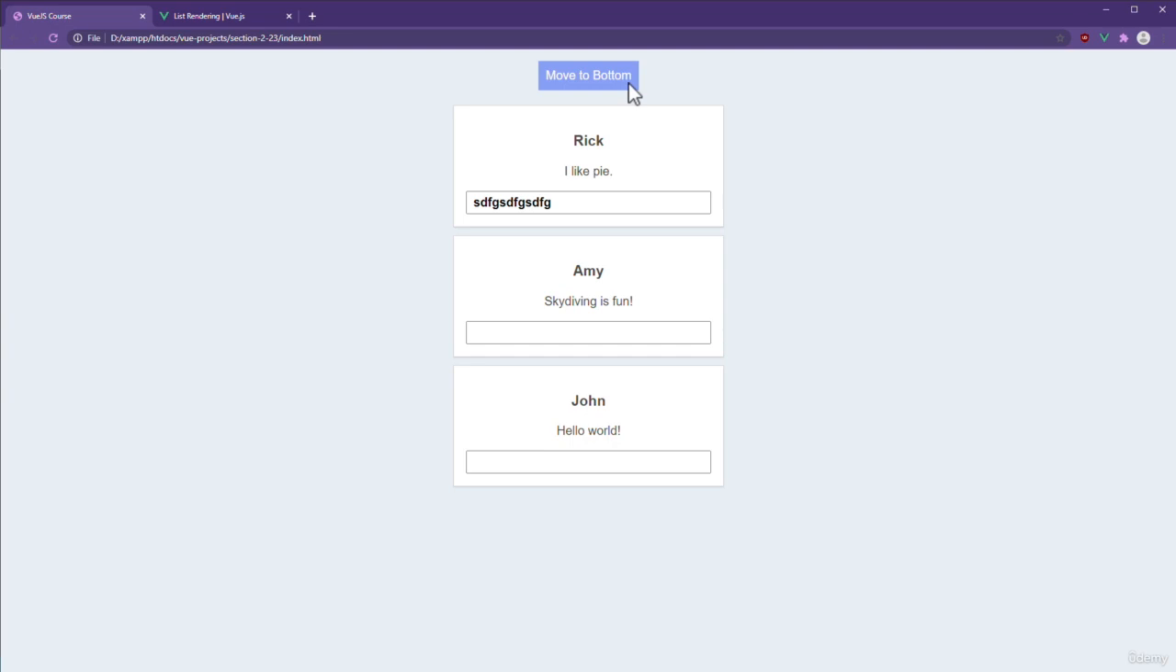If I press the button, you would expect the input to move with Rick, but that's not what happens. Rick moves to the last spot, but the input field doesn't. The text we had inside the input remained. It should have moved down below. Instead, the input now belongs to Amy.